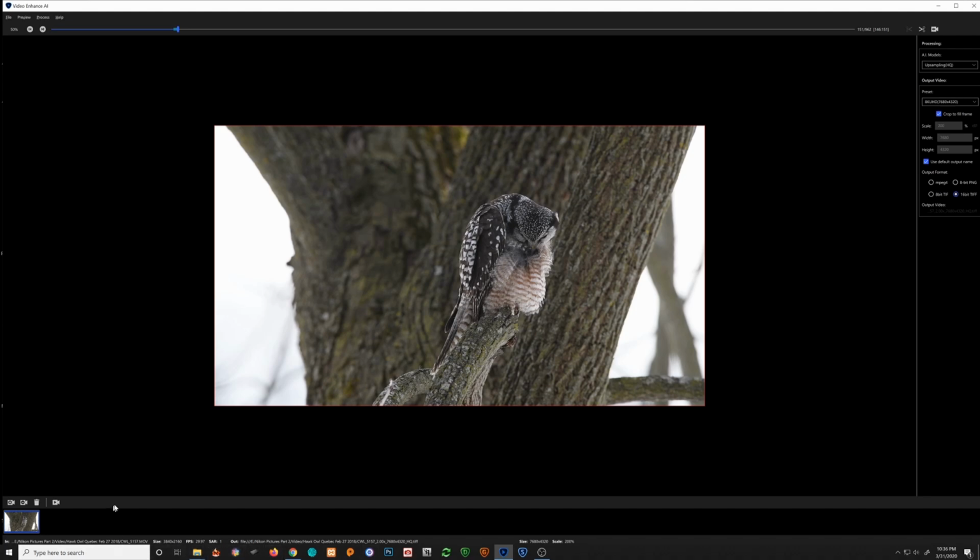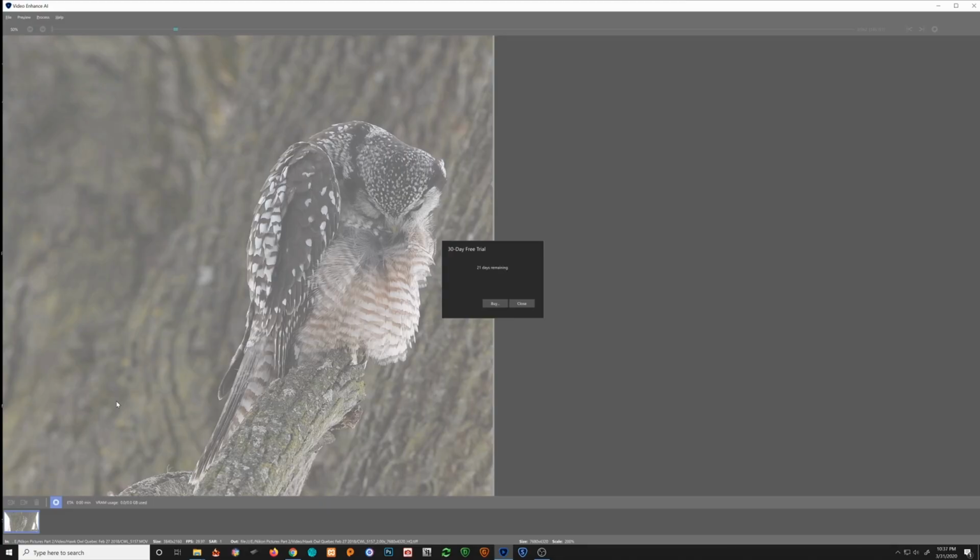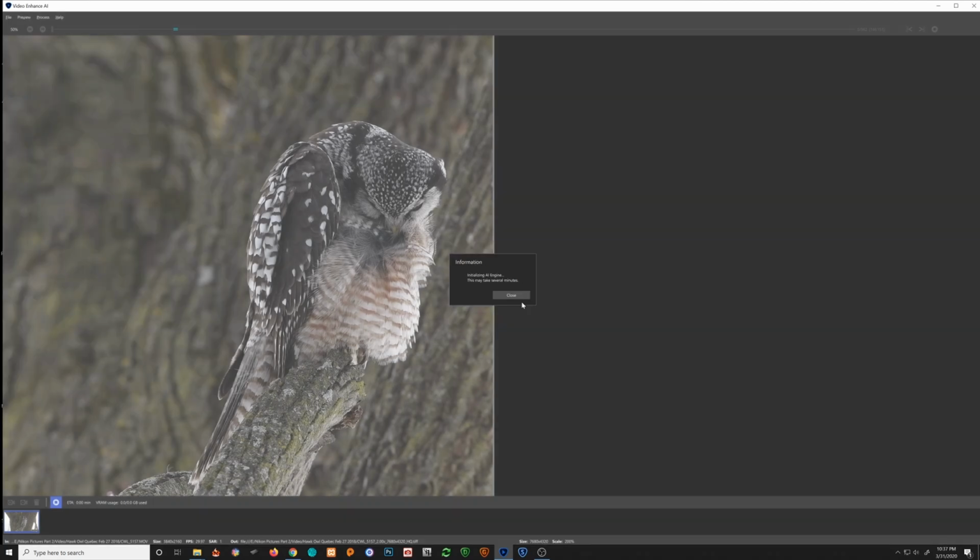And the only other thing I need to do now is come down here to this little video camera, which says start processing. Okay. And I click on that and it will now start to process this image. I'm using a trial version that I downloaded. So it says I have 21 days remaining. I'll close that off. And then it talks about initializing the AI engine, which may take several minutes.